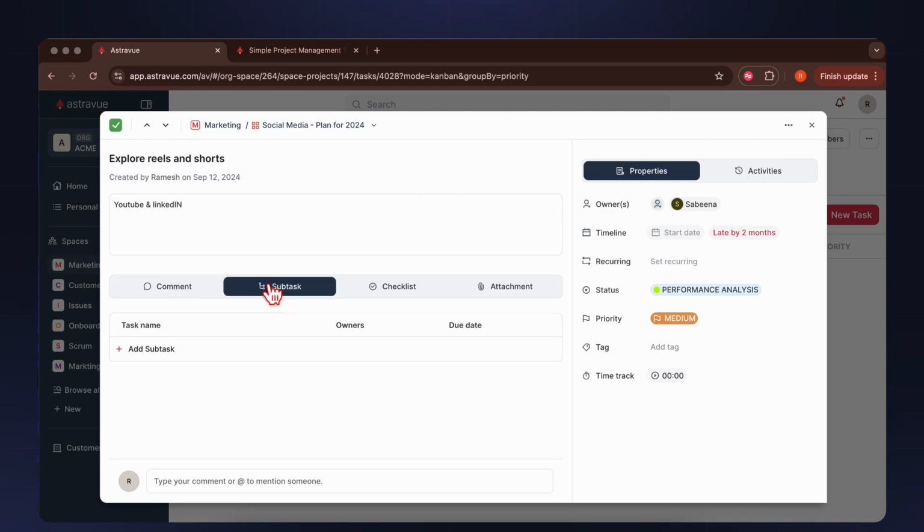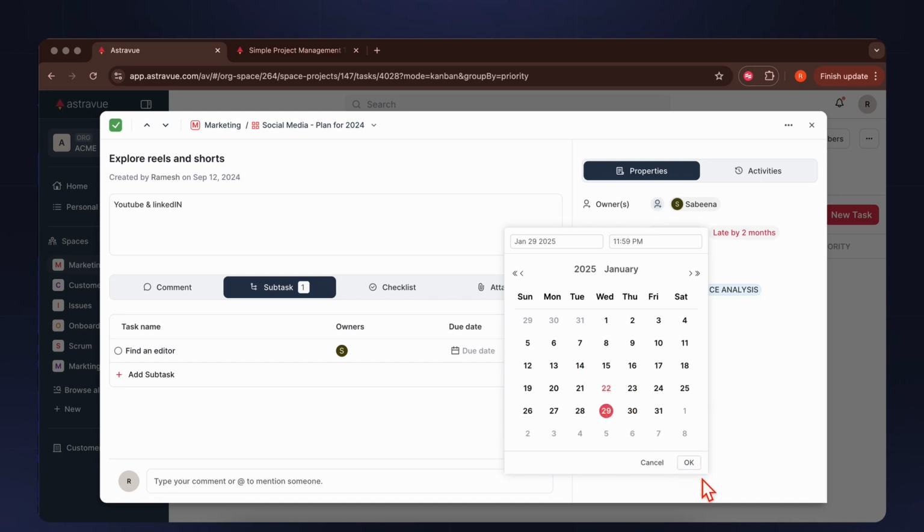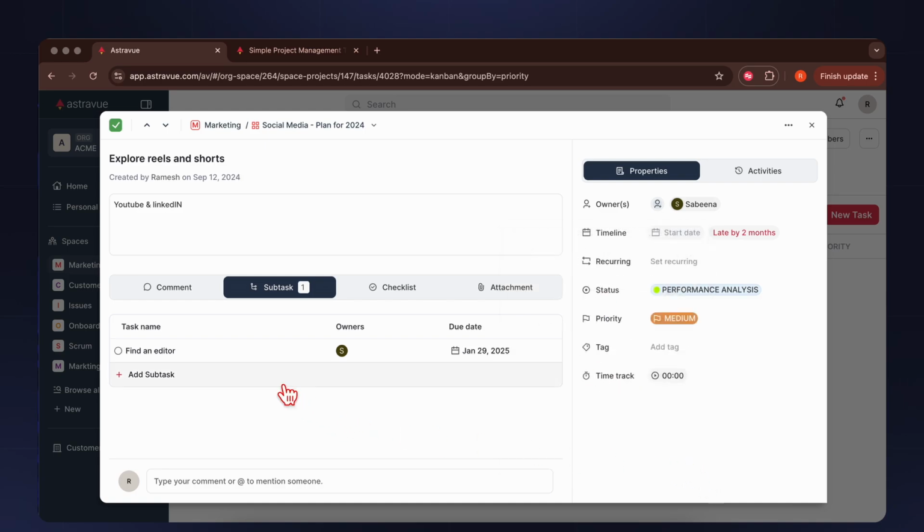Now if I have to create a subtask for this, for example, let's say I'm exploring the reels and shorts, I've started creating videos, but I need some editor. So find an editor for us. So this can be a subtask which is related to this, and I can assign it to somebody else, and I can tell them I need this by next week. So this will immediately create a task for them and come into their dashboard, and also send a notification saying that I've assigned them a task on this particular project.